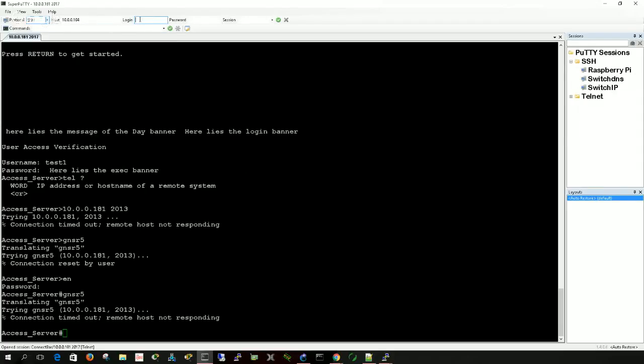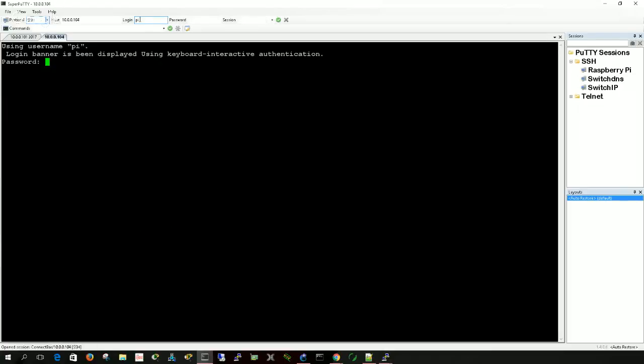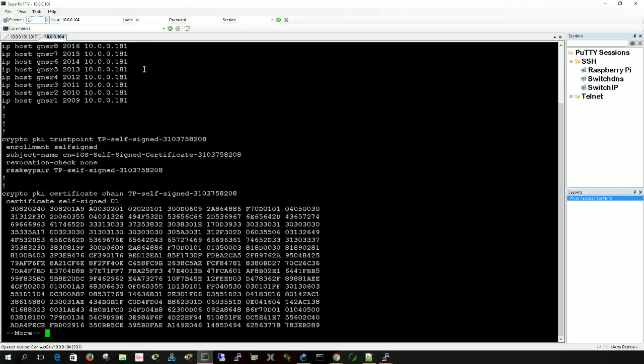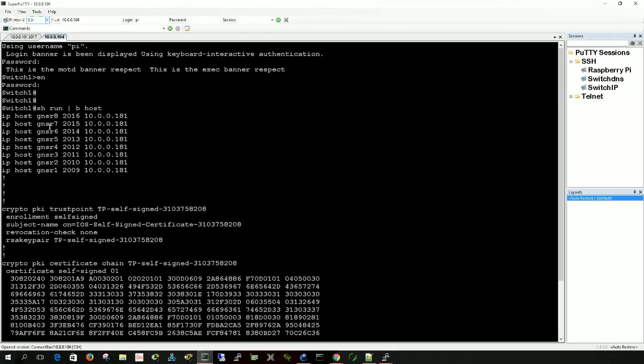I'm gonna do SSH. All right, so enable. Okay, now I'm gonna show run. I'm gonna begin with hosts. I'll see if I actually had some hosts defined. Yes, I do have some hosts defined, and I'm gonna use that.